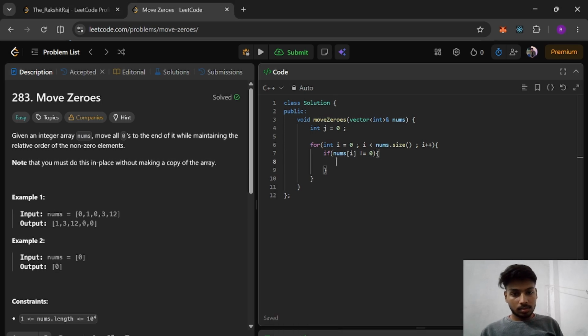So we'll just store the value of the ith element into the jth element that is on the 0th index now. So we'll write nums of j is equal to nums of i, and after that we'll increment the value of j. Yes, that is what we have to do here.